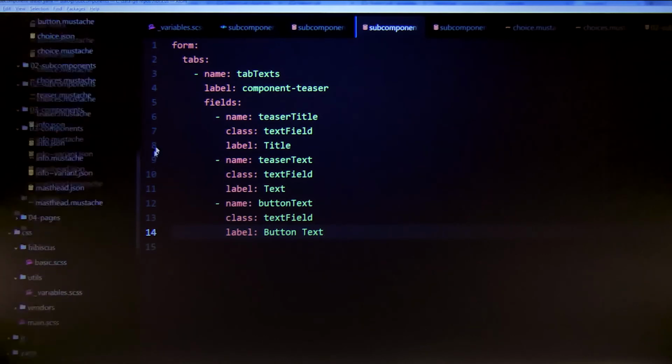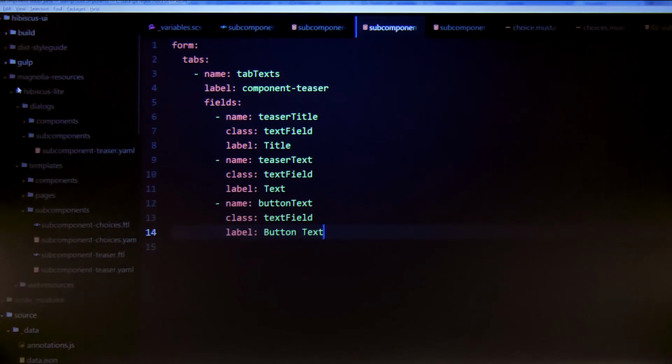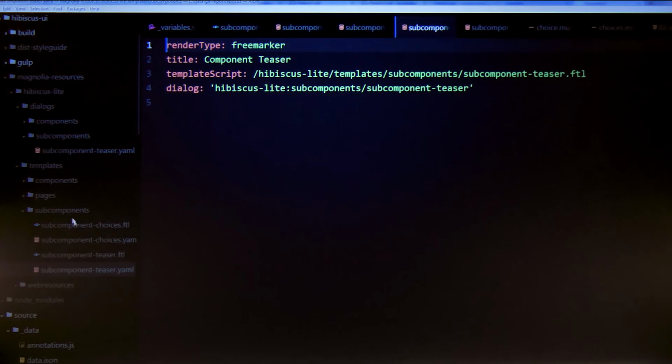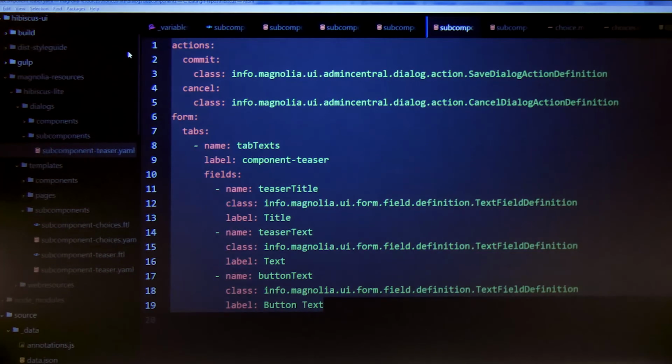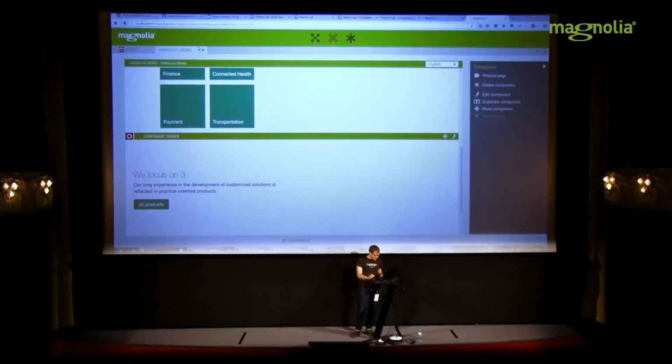But what we get out of this, if we run the distribution, that's the wrong one, we should get, not this one here, but it's a dialog, so I want to say this one. So basically, again, this is created automatically, not by Hibiscus itself, but by Magnolia Light, which we bundle. So that's, I think, enough for the demo.